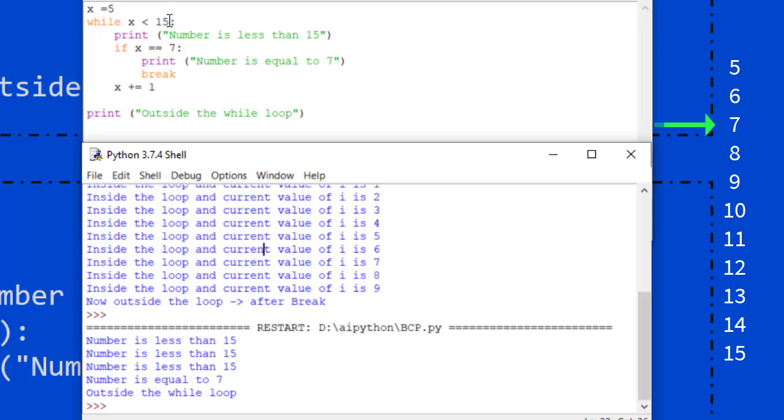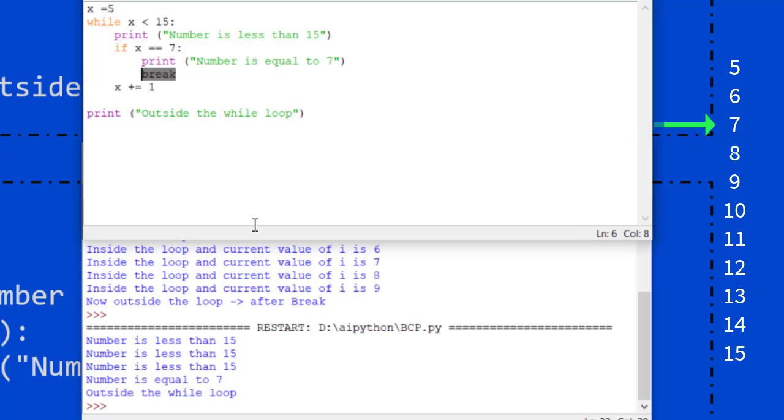Now 7 is less than 15, yes, it is true, and this will also be printed here, number is less than 15, right? But this time this condition is true, x equal to 7. So it enters this one and prints number is equal to 7. As you can see here, number is equal to 7. It has printed and at the same time it broke. So this break statement helps us to exit the while loop when x equal to 7. So prematurely, before even reaching 15, we are able to terminate this loop, right?